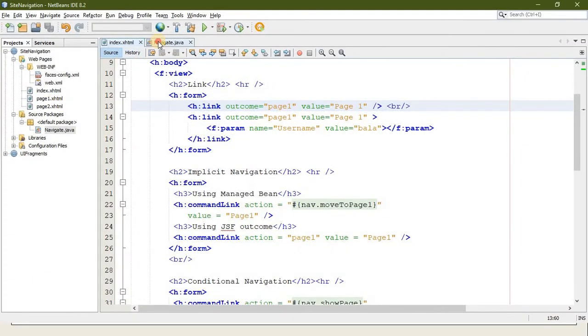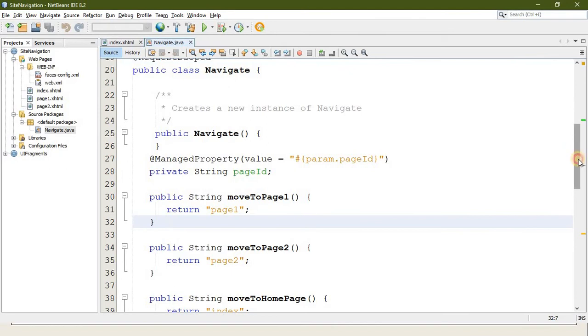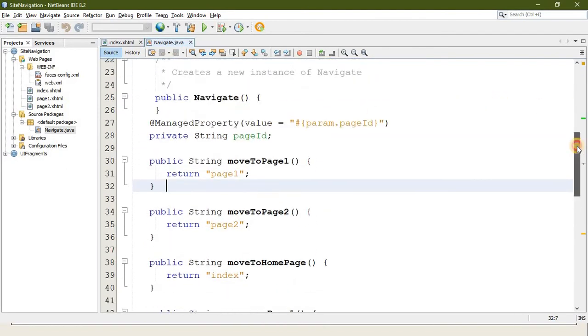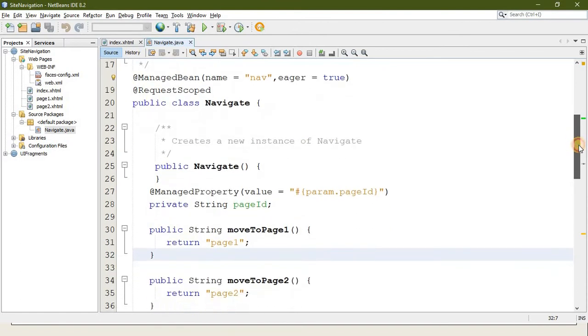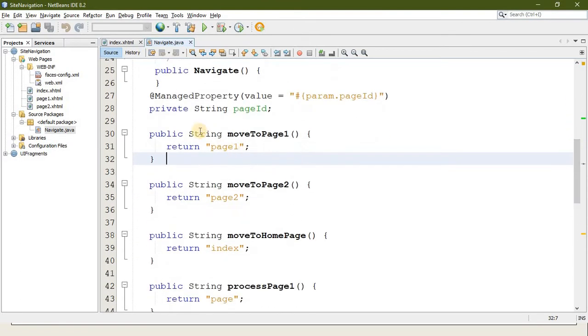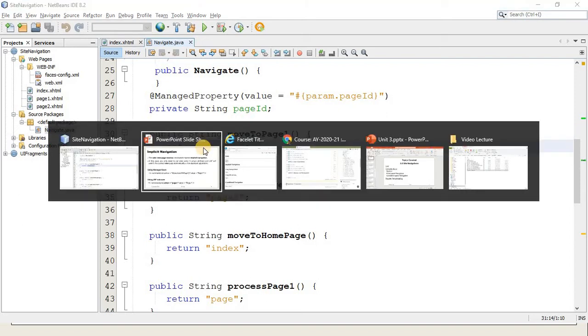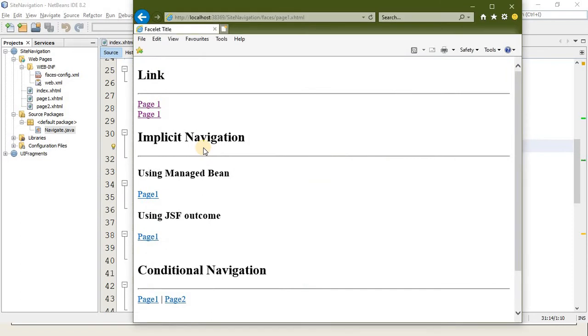I used to have here a method, what is that? Move to page 1, which returns a string. This is a managed bean I prepared in the program. Anyhow, I will prepare a separate video and show you all the code. We have move to page 1, which returns page 1. So what is coming? It comes through the managed bean.